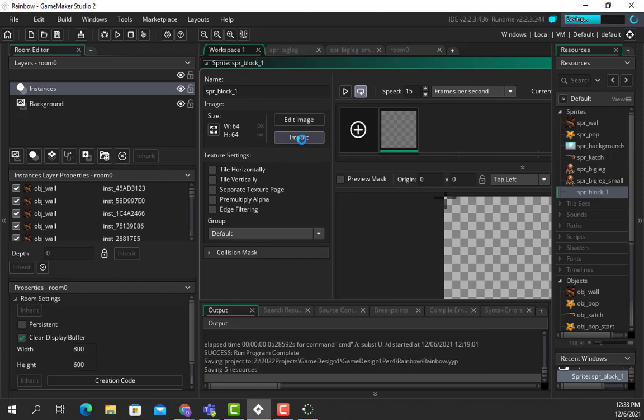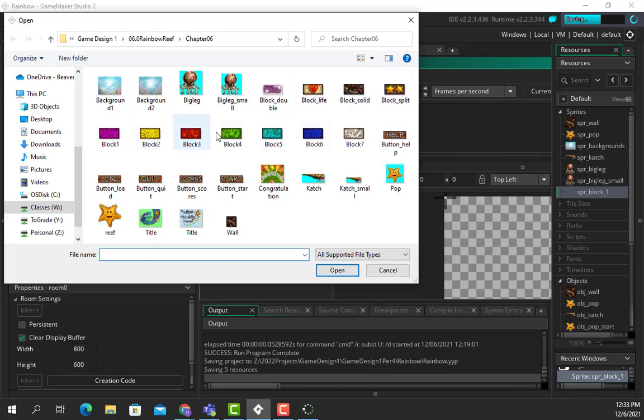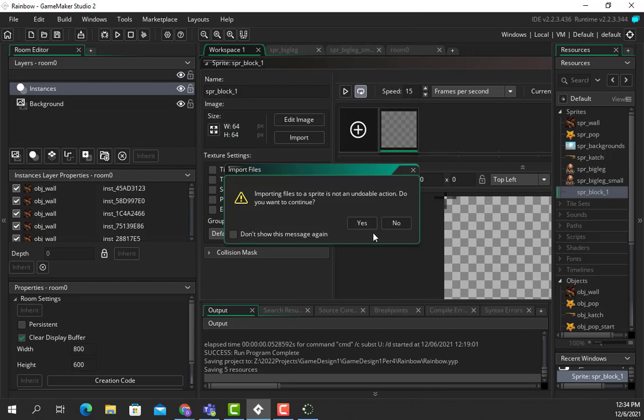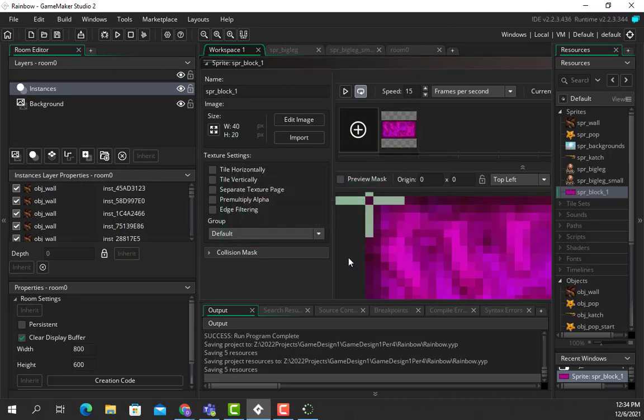So here we'll import that block. You can see that the colors are different, but they're all worth the same amount. You just give it some color because it's supposed to be rainbow reef, right? So it's got a lot of colors. So here's block 1. It's the one we want. It's not animated, so we don't have to do any animation. And it's 20 by 40, so it's kind of strange. But leave the origin up at the top left corner.